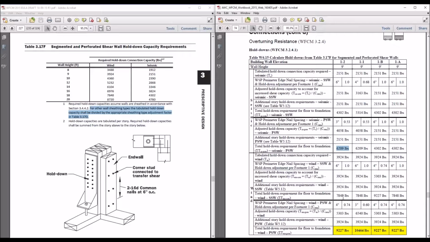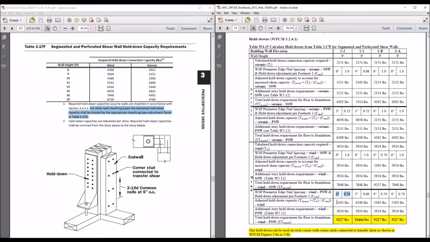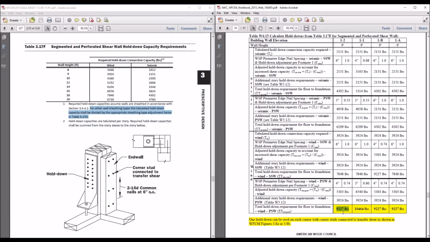We're going to do the same exercise for wind. Those were at 4 inches on center. There's an adjustment factor there of 0.74. So the adjusted capacity is 5,300 pounds. We're going to add to that the capacity from the second floor, and we end up with about 10,000 pound hold downs around the perimeter of the building, and that's for the perforated shear wall method. Okay, so that 4 inches on center for the perforated method gives us a cumulative capacity of about 9,200, 9,300 pounds.